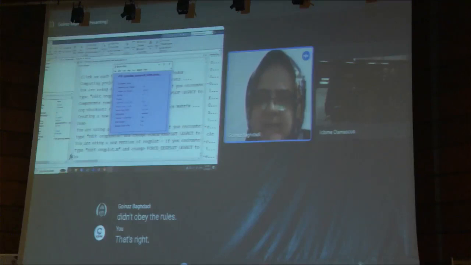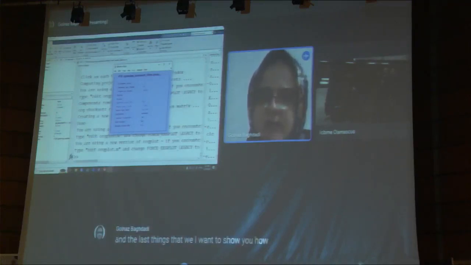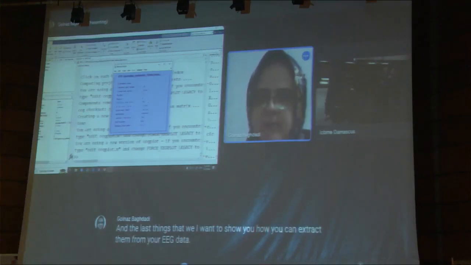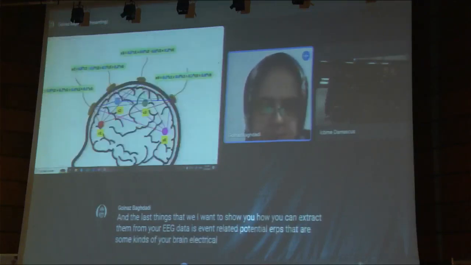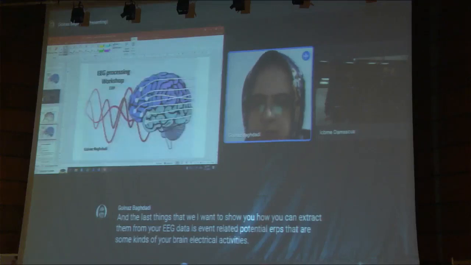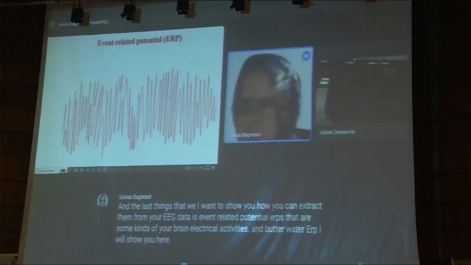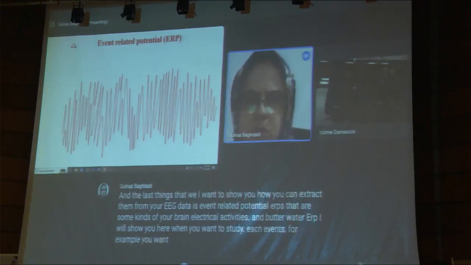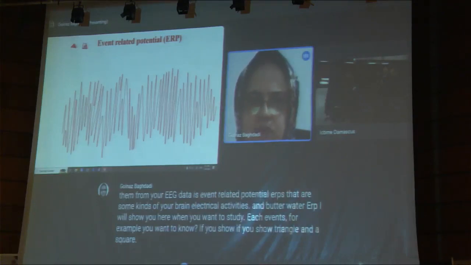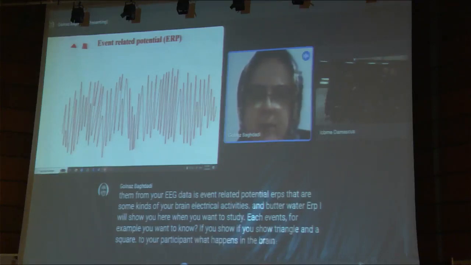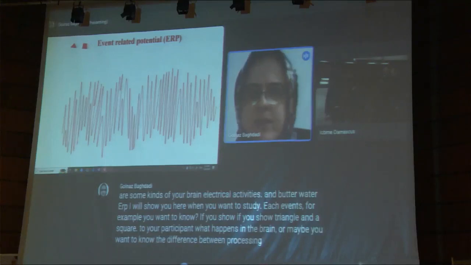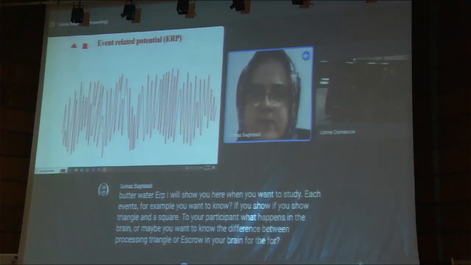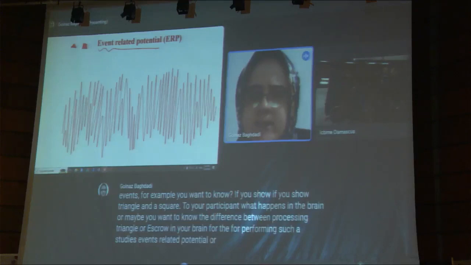Okay. The last thing I want to show you is how you can extract event-related potentials, ERPs, from your EEG data. They are some kinds of your brain's electrical activities. But what are ERPs? I will show you here. When you want to study each event, for example, if you show a triangle and a square to your participant, what happens in the brain? Or maybe you want to know the difference between processing a triangle or a square in your brain. For performing such studies, event-related potential or ERP studies are the best.